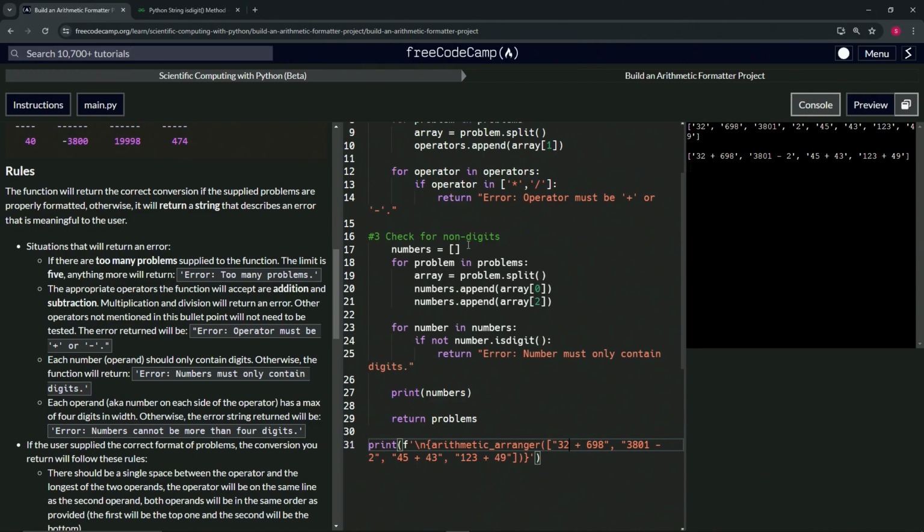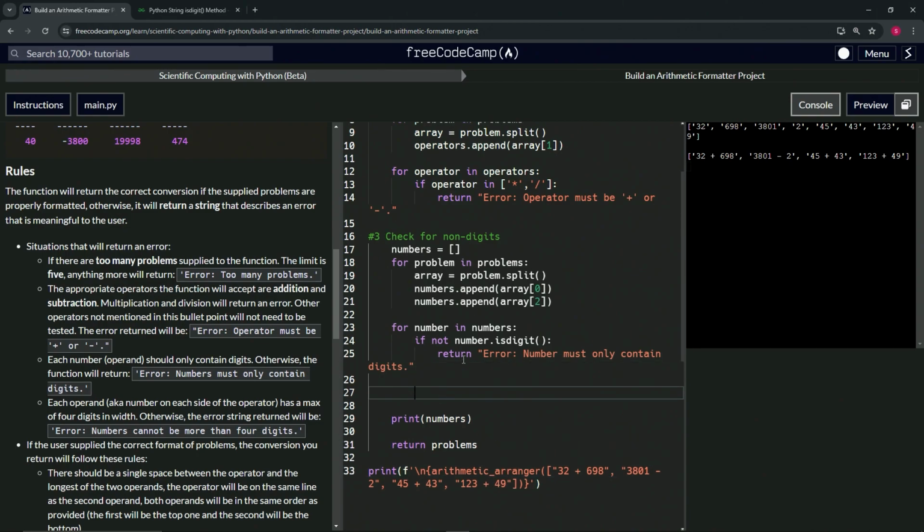All right, so that's the third thing. Now let's do the fourth thing after this. Let's drop this down two times, bring it over here, and say number 4. What we're going to do now is, each operand has a max of 4 digits in width, otherwise it throws an error. So we'll say check operand length.